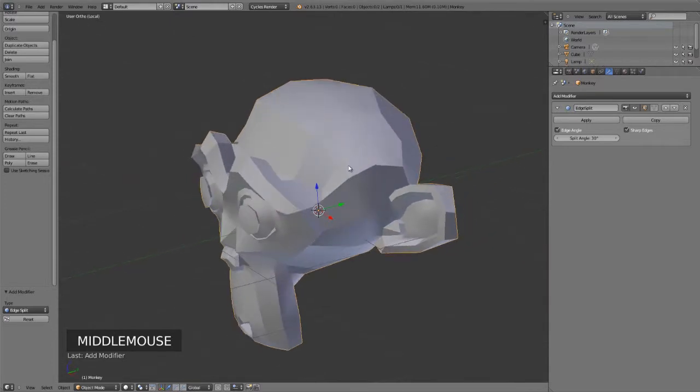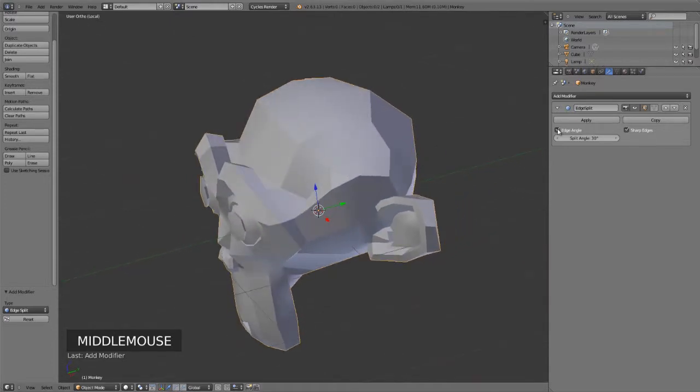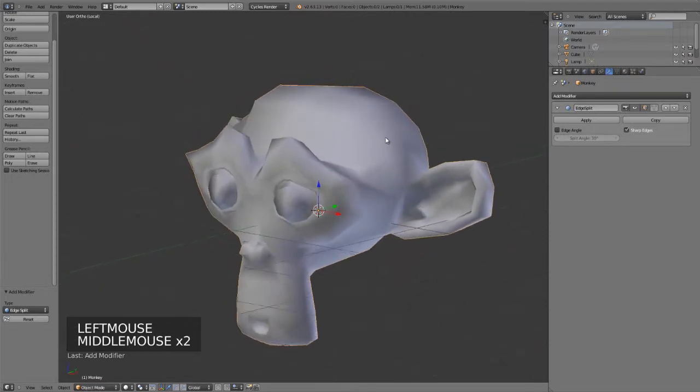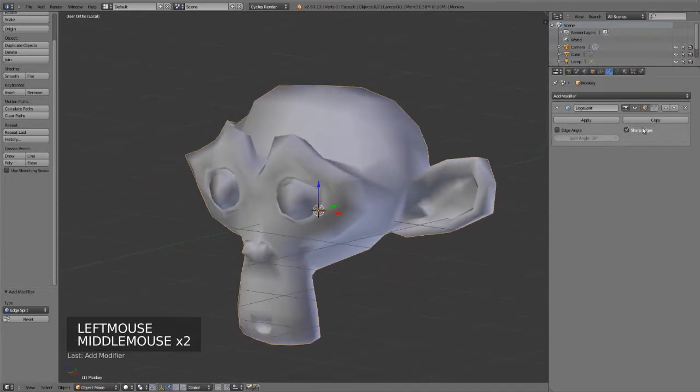Now, unless you have a very simplified model, you're probably not going to be using edge angle. Since we have an organic model, we're definitely not going to be using edge angle in this case, but instead are going to be choosing sharp edges. Sharp edges work by defining those creases, basically.